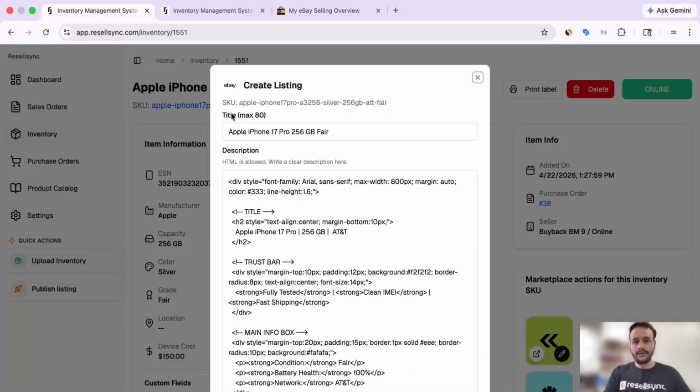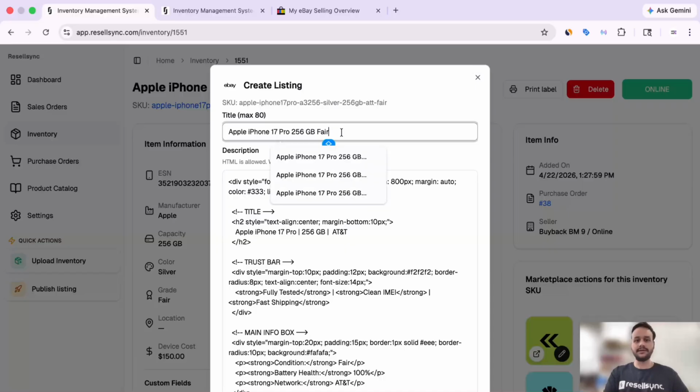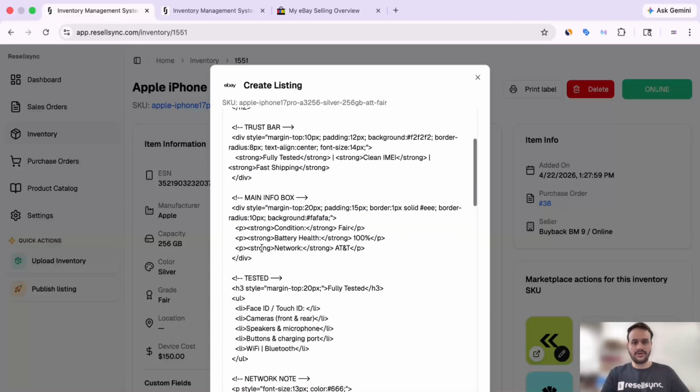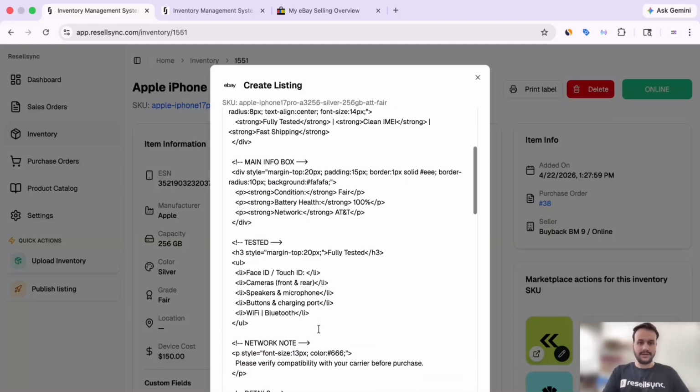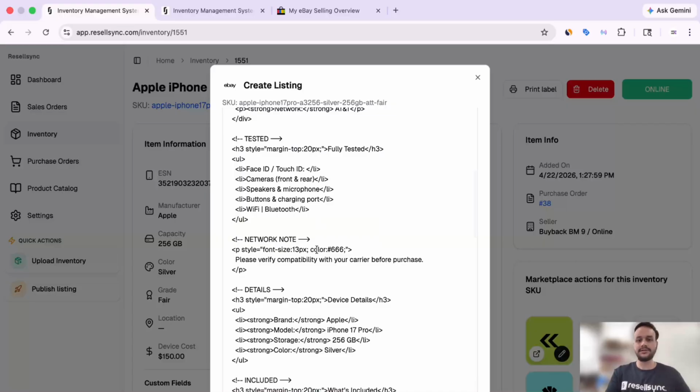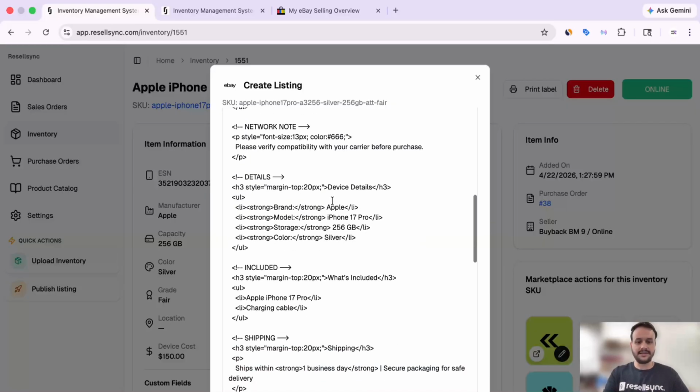You see here it put the title automatically. So I'm gonna add here AT&T because this phone is carrier locked. So let me put here AT&T. All right, AT&T. And I think this phone also works in Cricket. AT&T and Cricket. You can put anything you want here. This is HTML, eBay accepts HTML. This is gonna help you with the search engines.